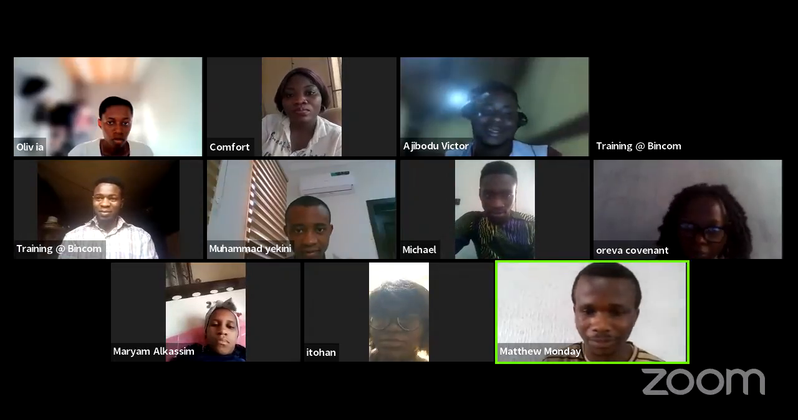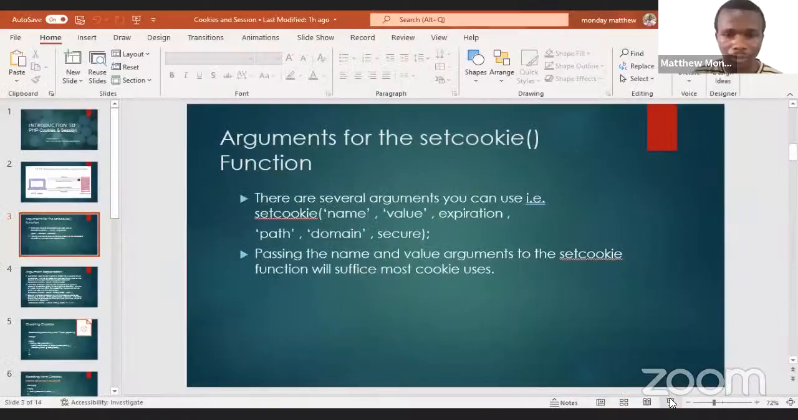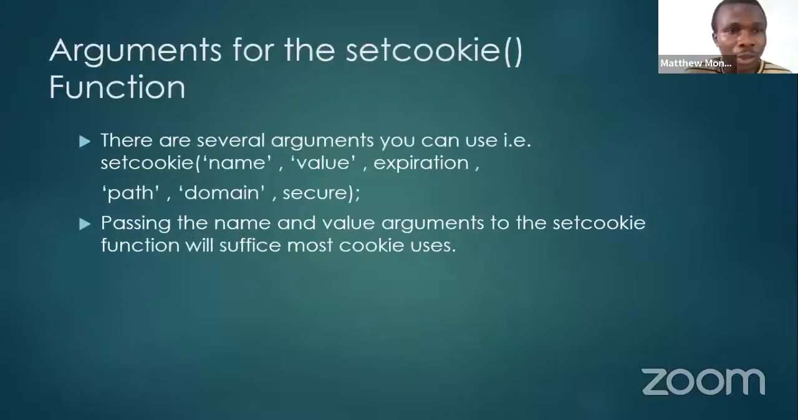All right. Let me start sharing. So to create a cookie, all you need to do is to use the setCookie function. It accepts arguments that describe the cookie you're about to save. And when you create this cookie, like I said, in PHP, it is a way you want to identify any users that are coming to your application, coming to your website.